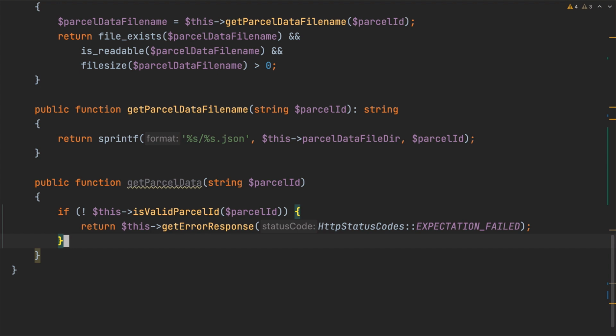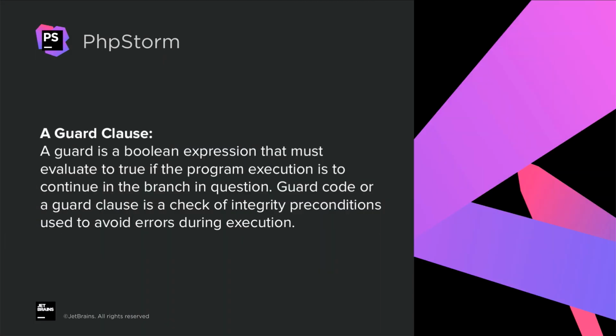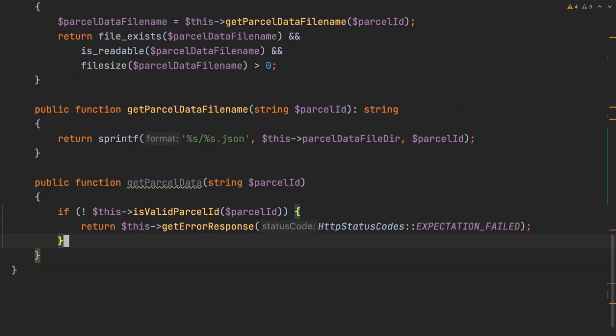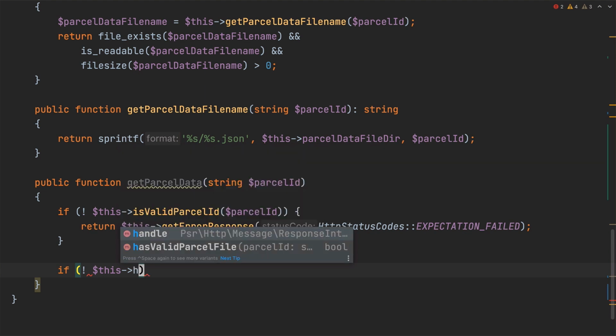If you're not familiar with guard clauses, quoting Wikipedia, a guard clause is a Boolean expression that must evaluate to true if the program execution is to continue in the branch in question. Guard code, or guard clause, is a check of integrity preconditions used to avoid errors during execution. Now, I know that I wasn't so keen on negative conditionals earlier, but they do have their place. For example, in this case, by using guard clauses, the new code will be much smaller and contain no nested if conditions. With that said, then I'll add in a second guard clause.